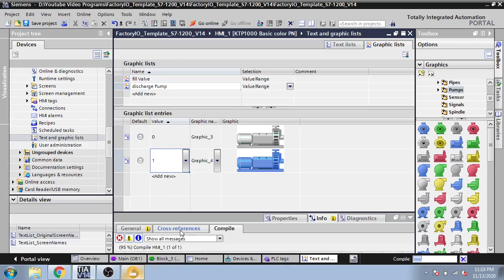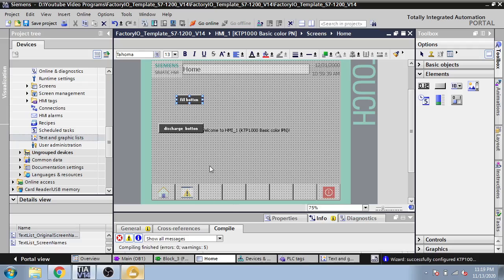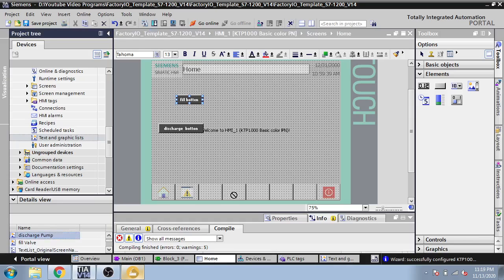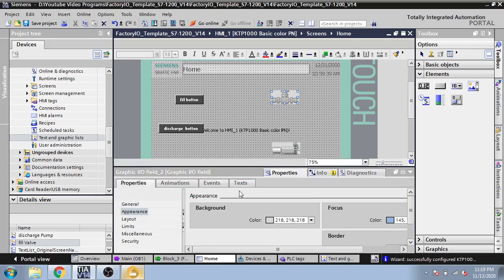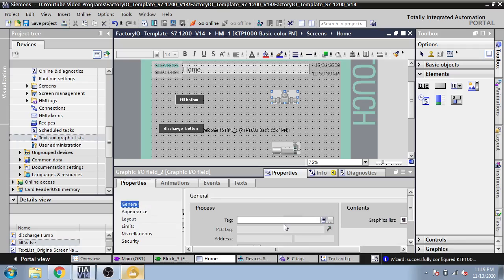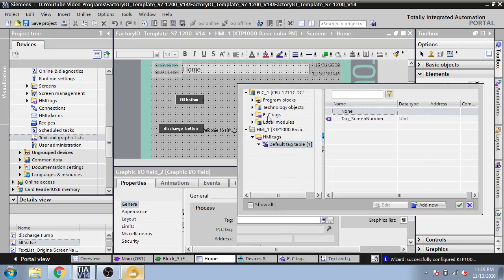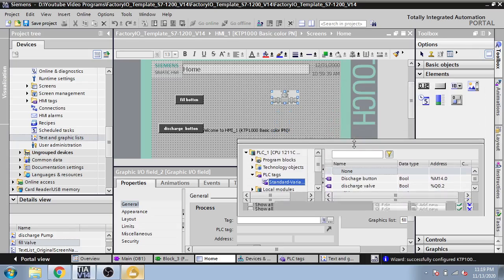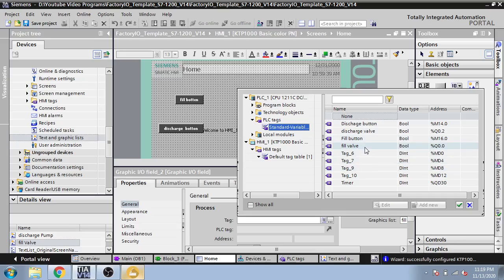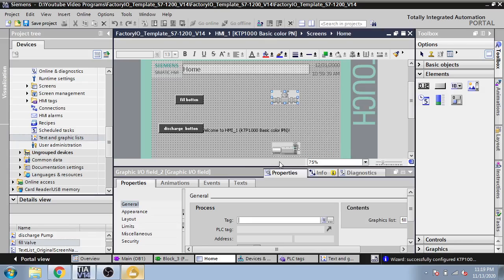I compile it again, go to my home screen again, and scroll it down. There is a discharge pump. You can see a discharge pump is there, and the fill pump is there. Now I directly tag it. How do I tag it? I go to the PLC tag, and where is our discharge valve? So our fill valve, and here is our discharge valve.